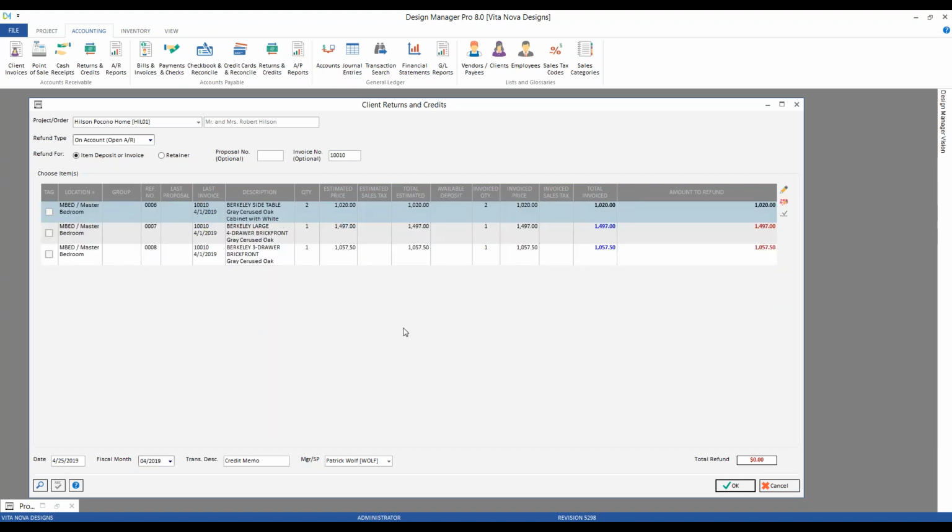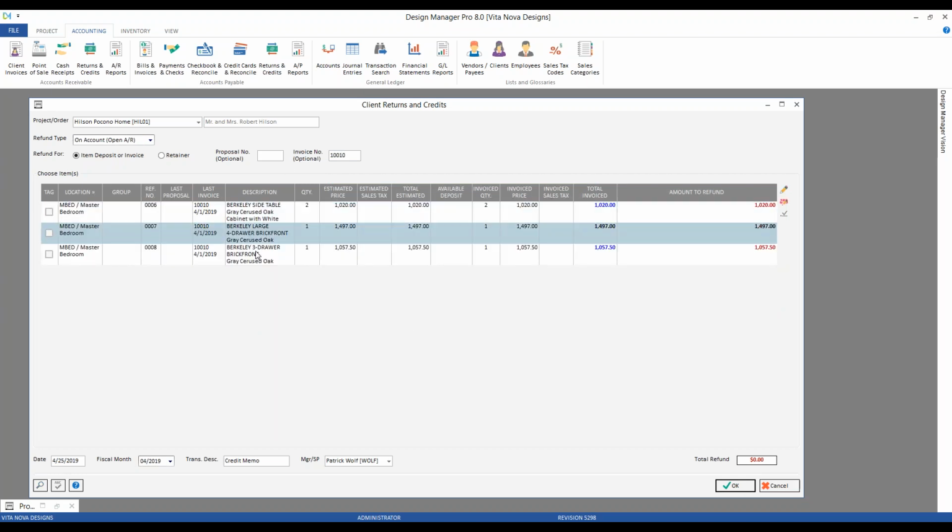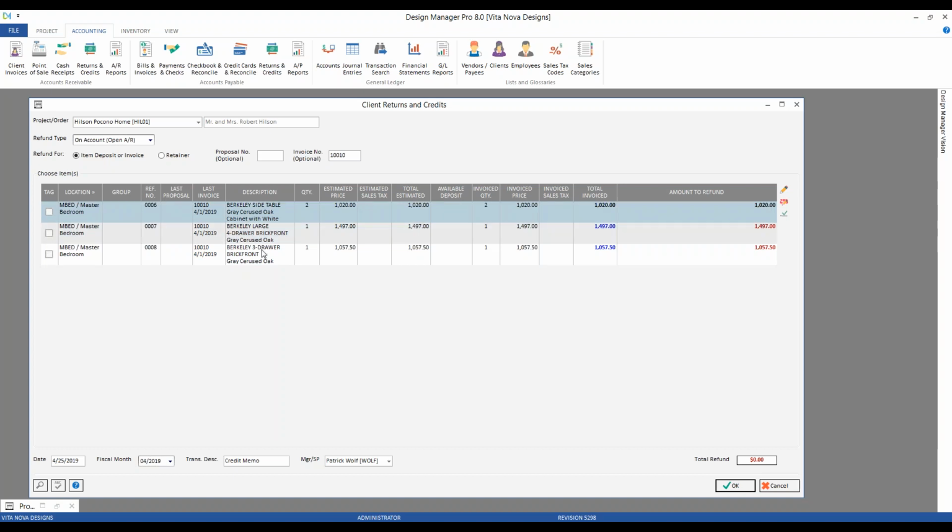And there we go. Now we can see our 3 pieces have been shown for us, all available for our return. But we are only returning or refunding the side table. So we're going to go ahead and select our tag. And as we saw before, the total refund changes. In this case, actually, perhaps we won't refund the freight.